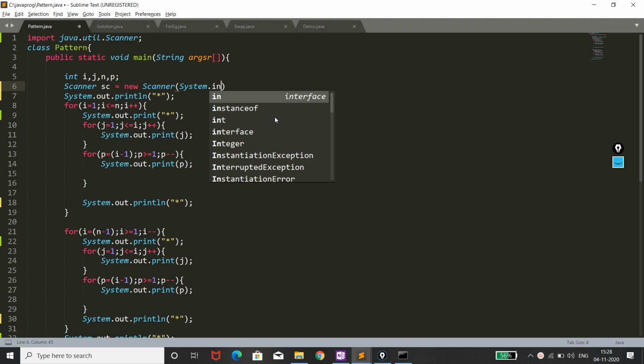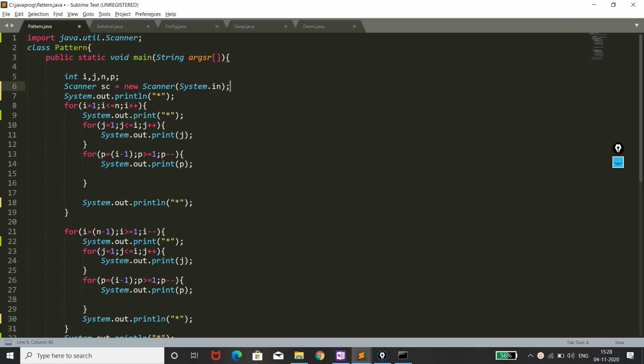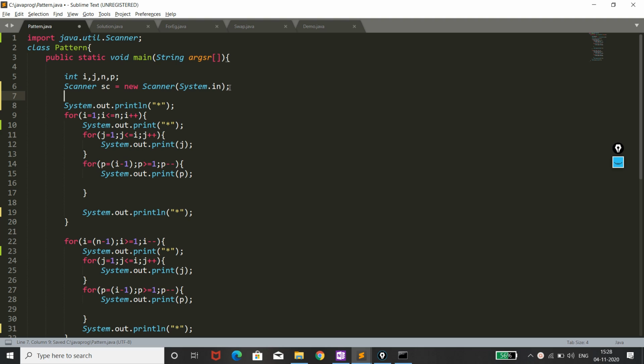This System.in is similar to standard input which was present in C. In C we have standard input and standard output. So similarly in Java we have System.in and System.out. System.in for keyboard to take input and System.out for output, that is monitor. Okay, so we'll pass in System.in. Now our object is created.